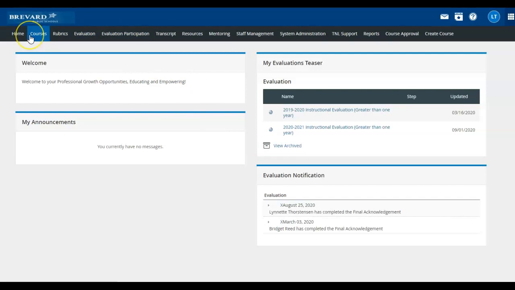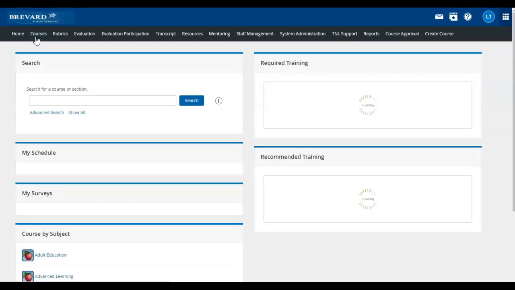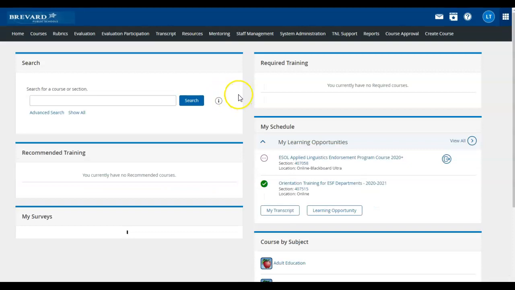Once you get to your home page, yours will look slightly different than mine because it will have less tabs, but you will see a tab labeled Courses. So you're going to click on your Courses tab, and this is where you went to actually register for your ESOL Gifted or your reading course, and this is where you're going to go to enter your course.